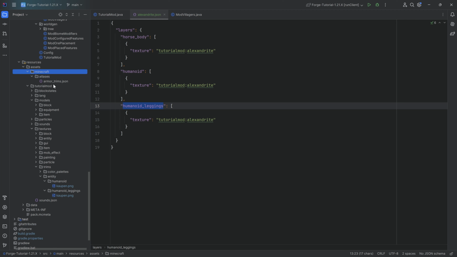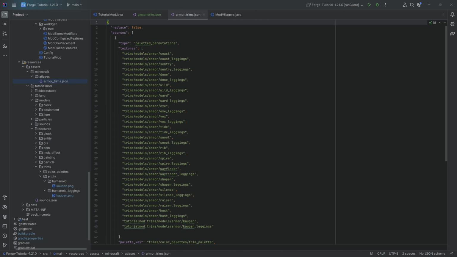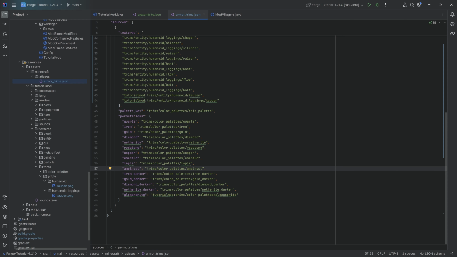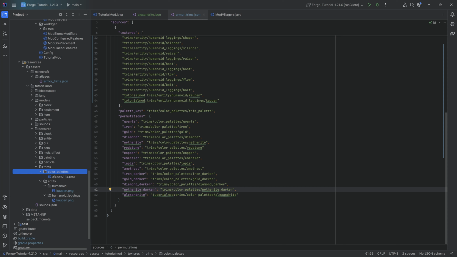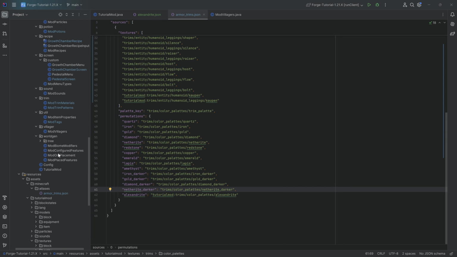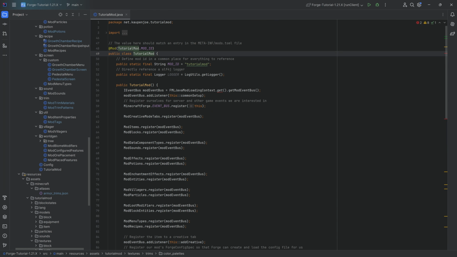And of course, this also means that the armor trims right here have changed a little bit, but nothing too crazy. Basically, as you can see, we are now pointing to trims entity humanoid Kaupen and trims entity humanoid leggings Kaupen here, and down here to the color palette that we've already defined before. So this one hasn't changed here. I believe this should be all of the changes that we need for this particular version. I can't believe it. There we go.